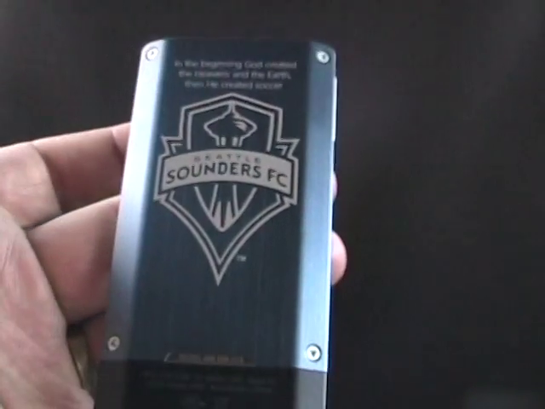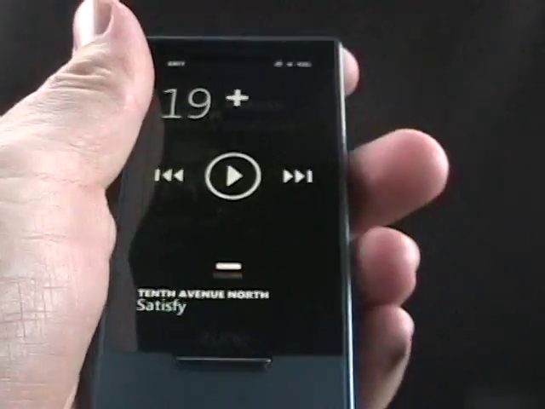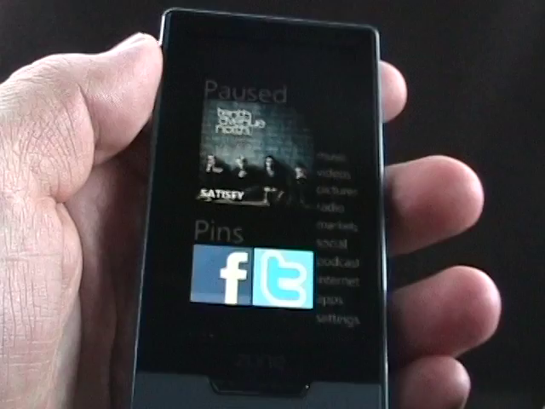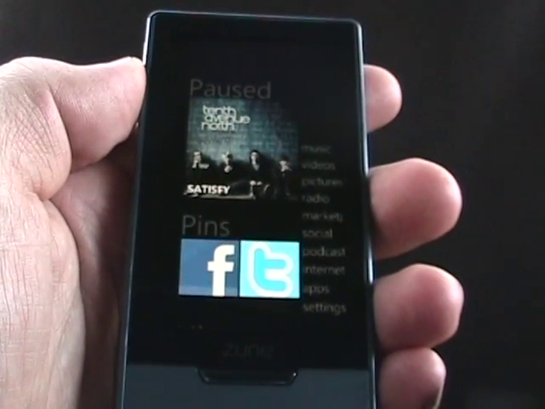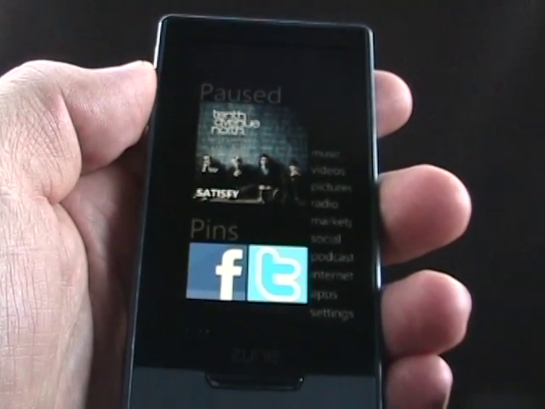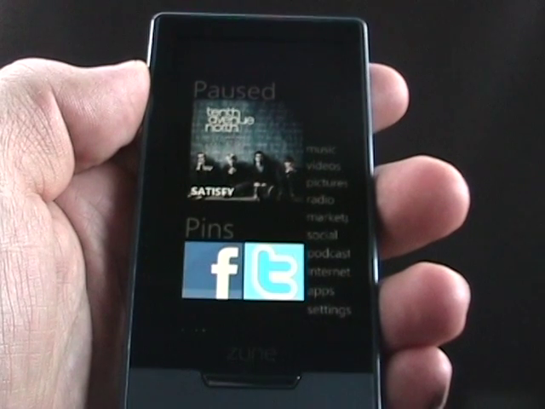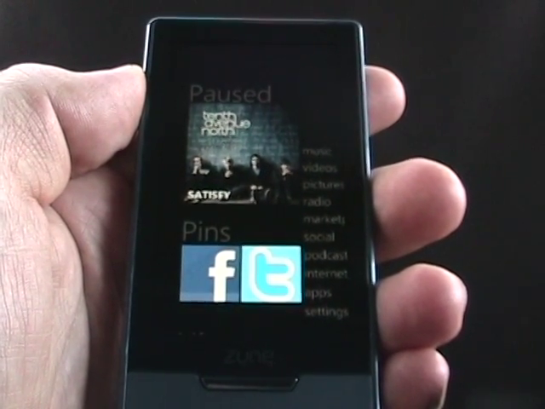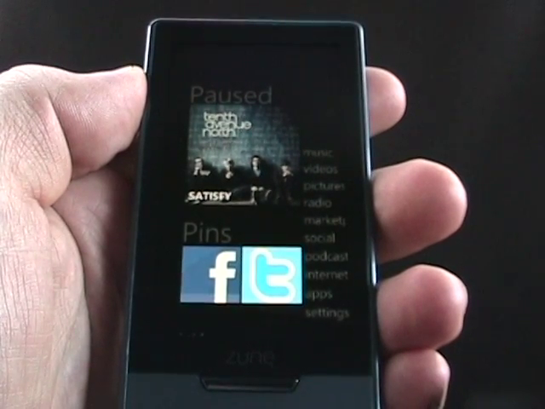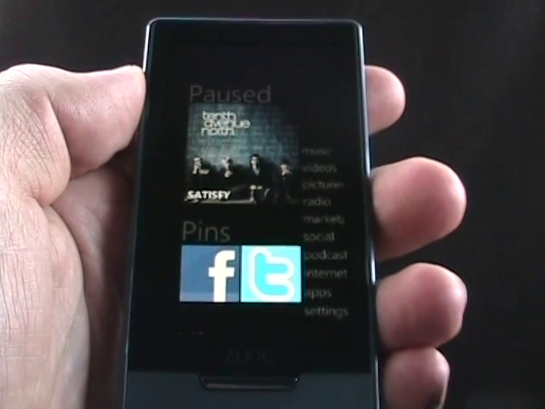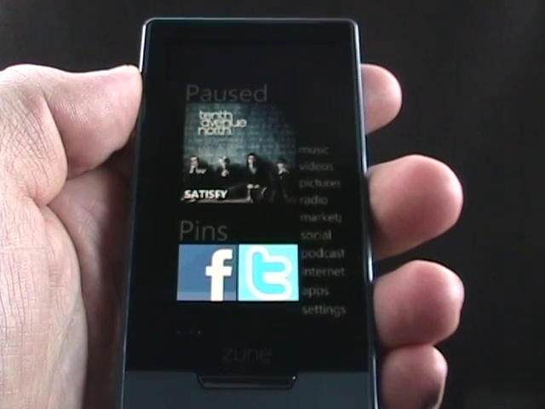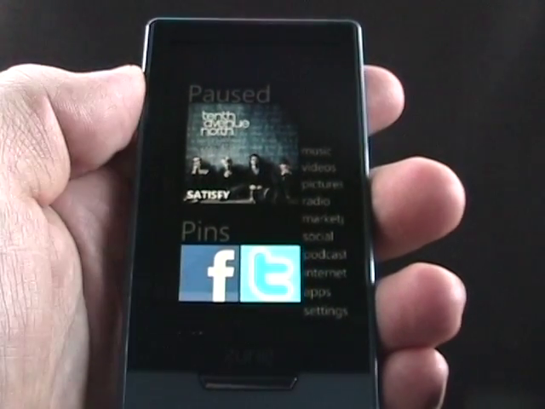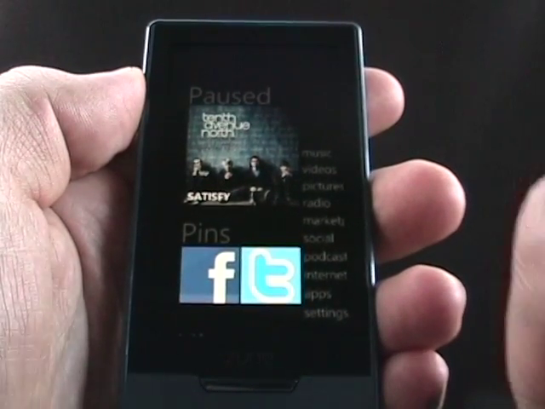So this is my custom Sounders FC Zune HD device. Let me go back to the main page. I've got Facebook and Twitter pinned there. Yesterday there was a little hiccup in the launch of Facebook, I guess over the last two days, where there was something going on with the sign-ins, because you didn't have to re-download the application. There was just a permission setting in the login that was working for, I guess, the testers, but not for everybody else. That has now been resolved, and Facebook is fully operational.